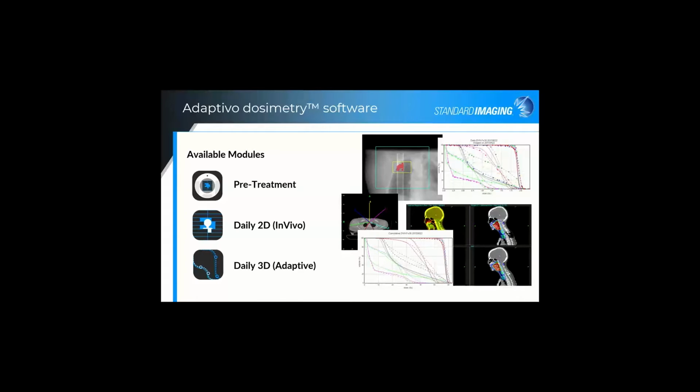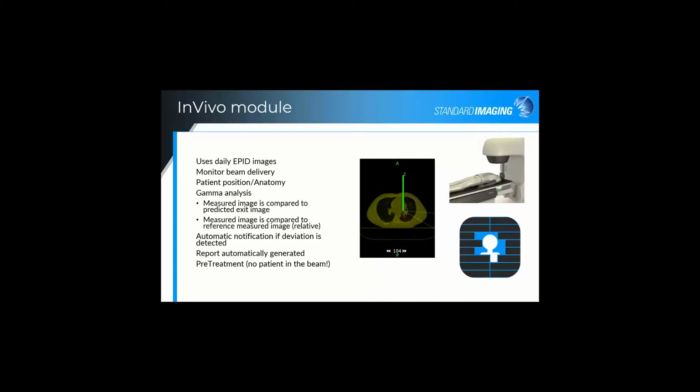So Adaptivo has 3 different modules. We define them as the pre-treatment module, of course, your pre-treatment QA using an EPID panel. The next module we refer to as the In Vivo module, which is a daily 2D EPID-based comparison. And then the third we refer to as Adaptive, which is a daily 3D comparison based on the images from the cone beam CT. So just a little more information about those particular modules.